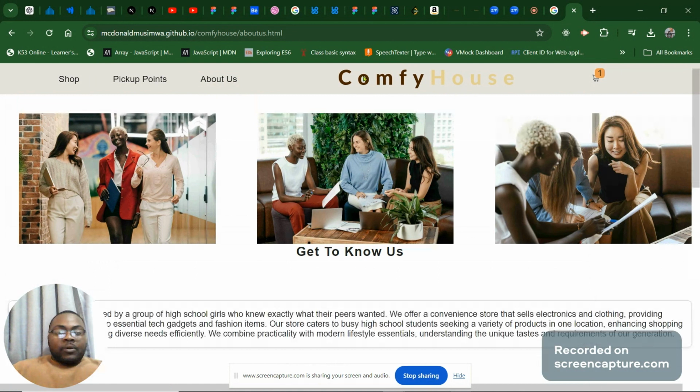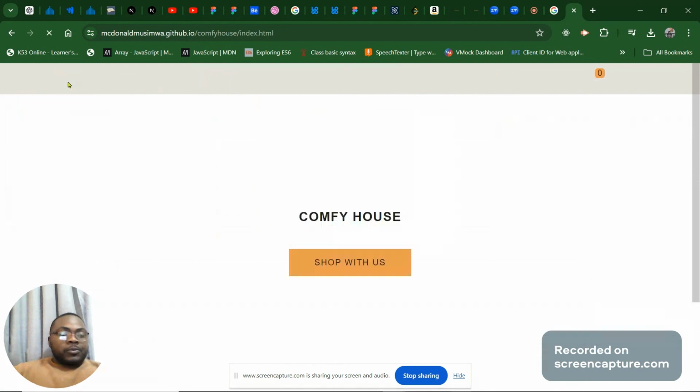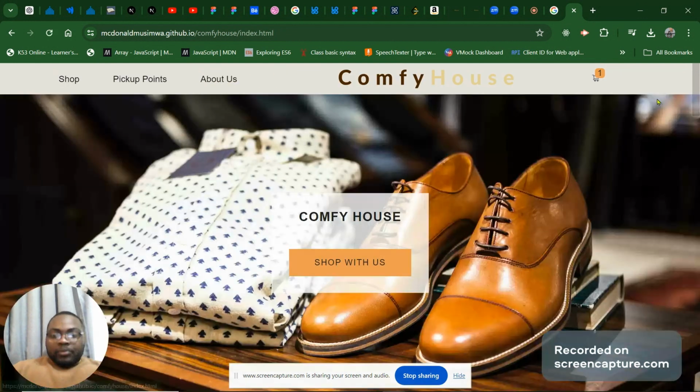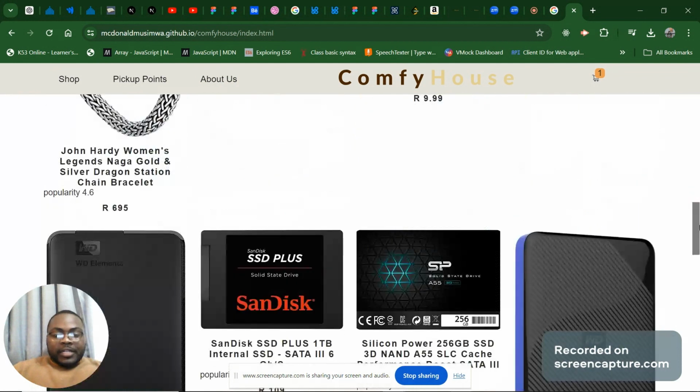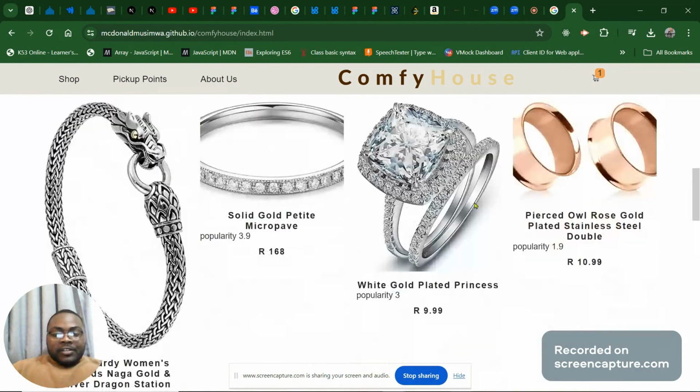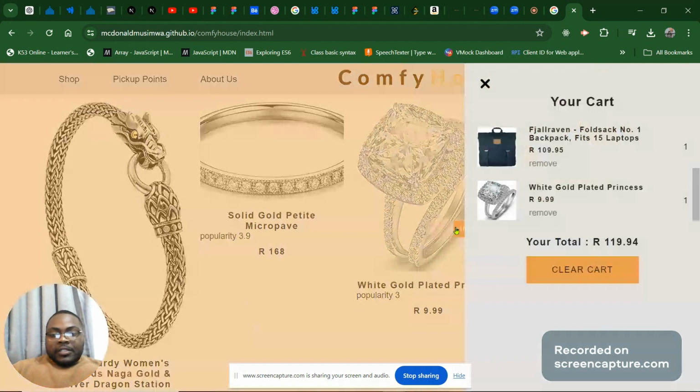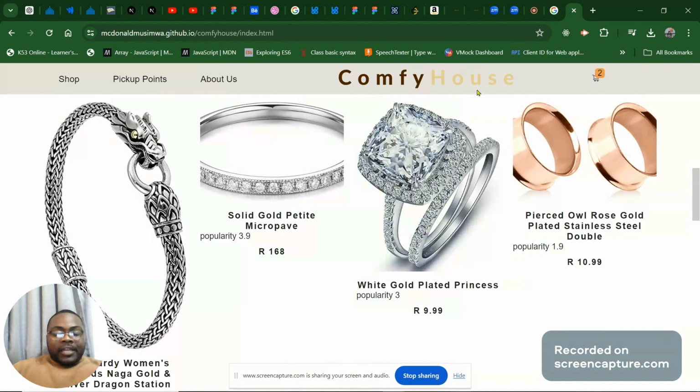Now you can go to the first page, which is called the shop or home page. In there, you can see the displayed items that are for sale, such as little things like a ring. Let's just add the ring here. You see it get added on the cart. Now on the cart we have two items, a bag and a ring. You can then close the cart just like that.